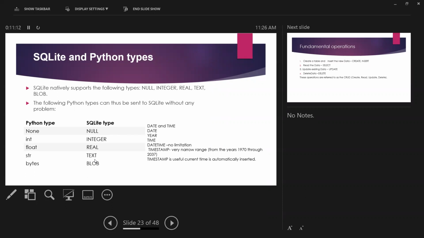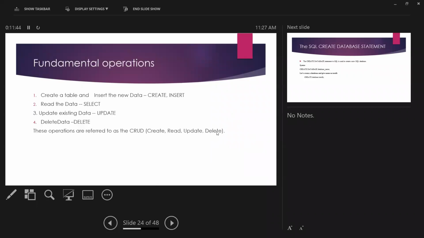SQL is very particular about specifying these data types. In a general purpose programming language, we don't have a separate data type to specify date and time. But in a database, time is an important criterion, right? So that's why we maintain a separate data type for date and time. We will see it in detail later on, but there are data types related to date, time, and year. So these are the data types that you're going to use in SQLite.